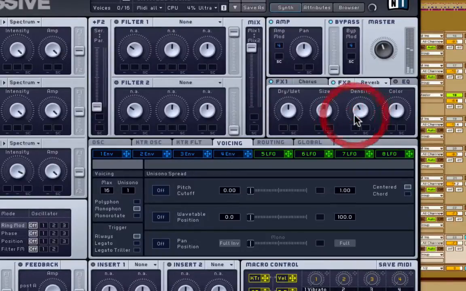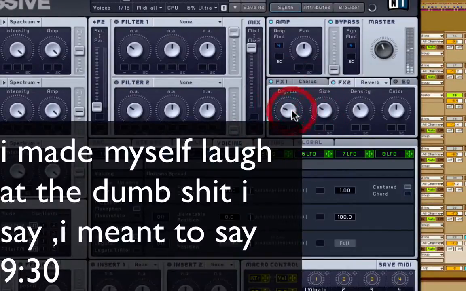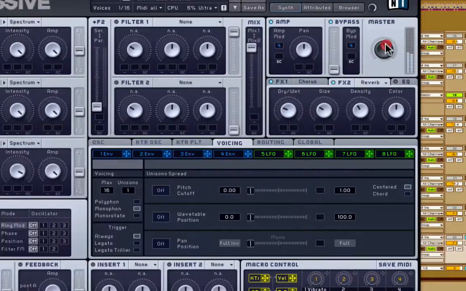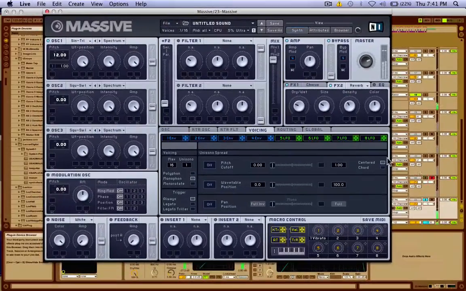And we're going to bring this around there. 11 o'clock for density, maybe 10 o'clock size. And let's say 7:30 for dry wet. And that's really it, but it's a bit quiet, so you might want to have it there. And let's compare it to the original.